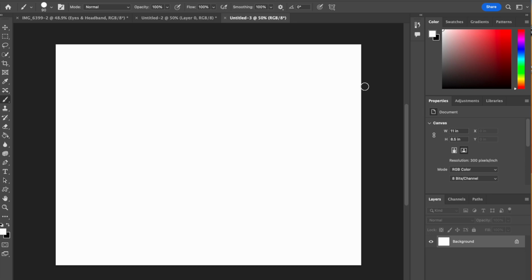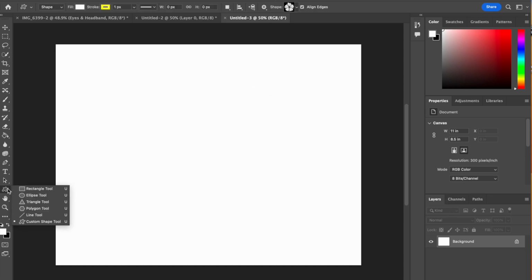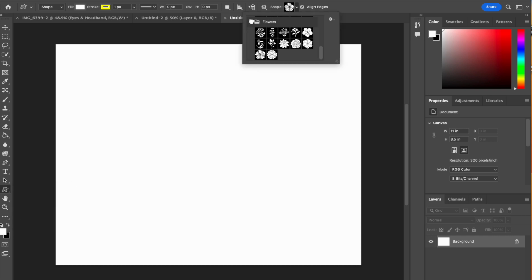I'm going to create. And now I'm going to go to my custom shape tool, and I'm going to look through the custom shapes. There's not a great selection. You can also search on the internet for different items that you'd want to use and use the same technique to do that. I'm just going to go with one of the flowers. So I'm going to do this one right here.